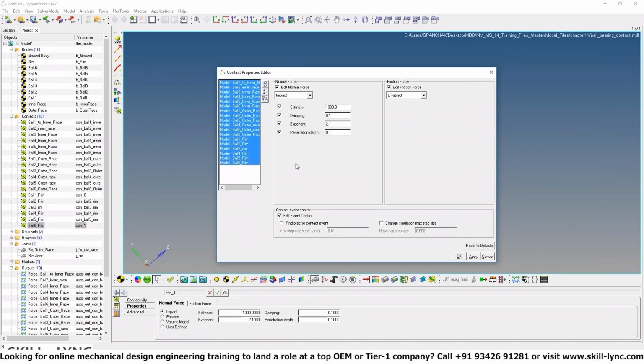Turn off this particular box which says edit friction force. Also turn off the edit event control under the normal force. You can turn this off under normal force as well. Just keep the friction force active, and set this to dynamic only, wherein you can apply the dynamic friction.